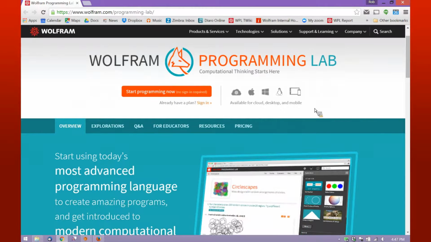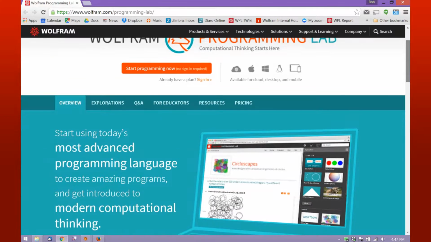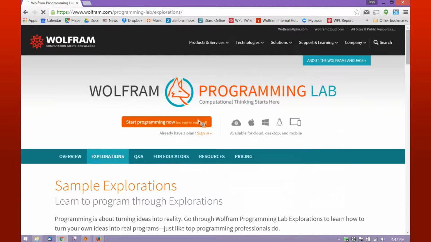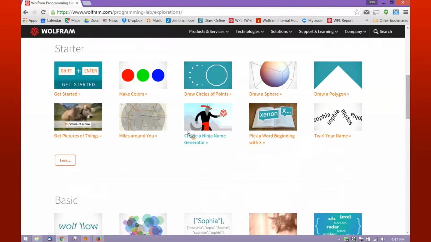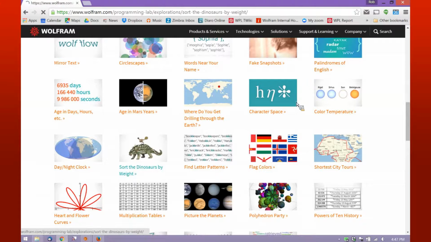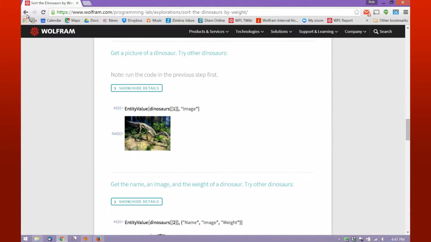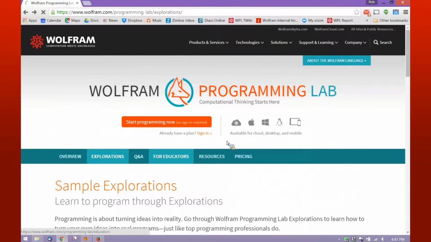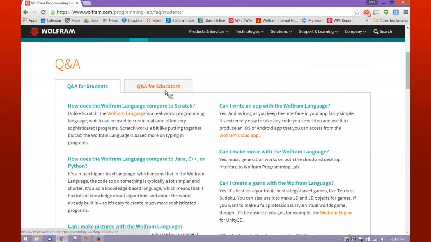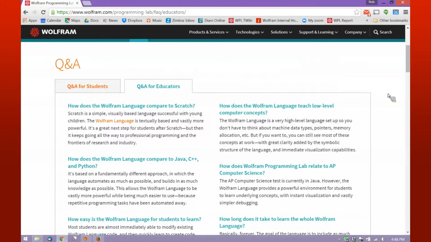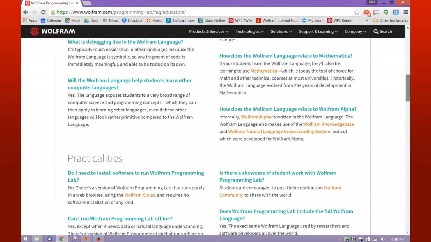So this is the home page for the programming lab, and as you'll see, it has a sort of catalog of all the explorations available in the cloud, so you can check them out. These are not interactive, but they show off everything that you'll be doing. And then we also have Q&As for students and educators that you can look through when you get a chance. There's a lot of stuff covered here, and if there's any questions you have that we don't cover here or in the Q&A session, feel free to email us, give us your feedback. We'd be happy to answer it there.